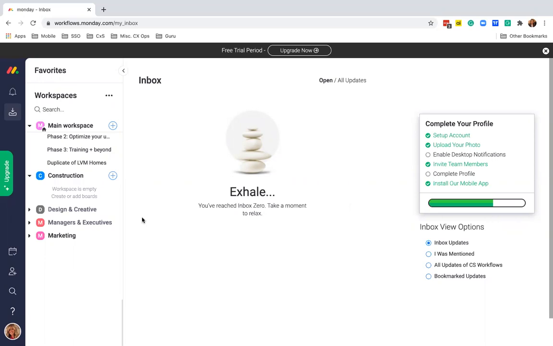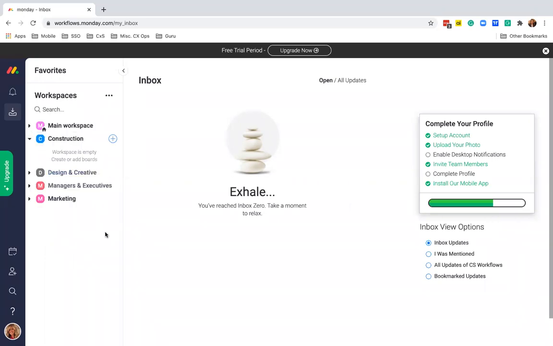So that's why it's key to have a very solid board that's structured well and shows everything you need to see. So to get started creating a board, let's go ahead and click on this blue plus sign in our workspace to get started. So workspaces are a way to organize your account and designate a space for a specific department, team, or whatever works for you. So you can see here, I've got just a few departments on here as an example, or categories: design and creative, managers and executives, marketing.